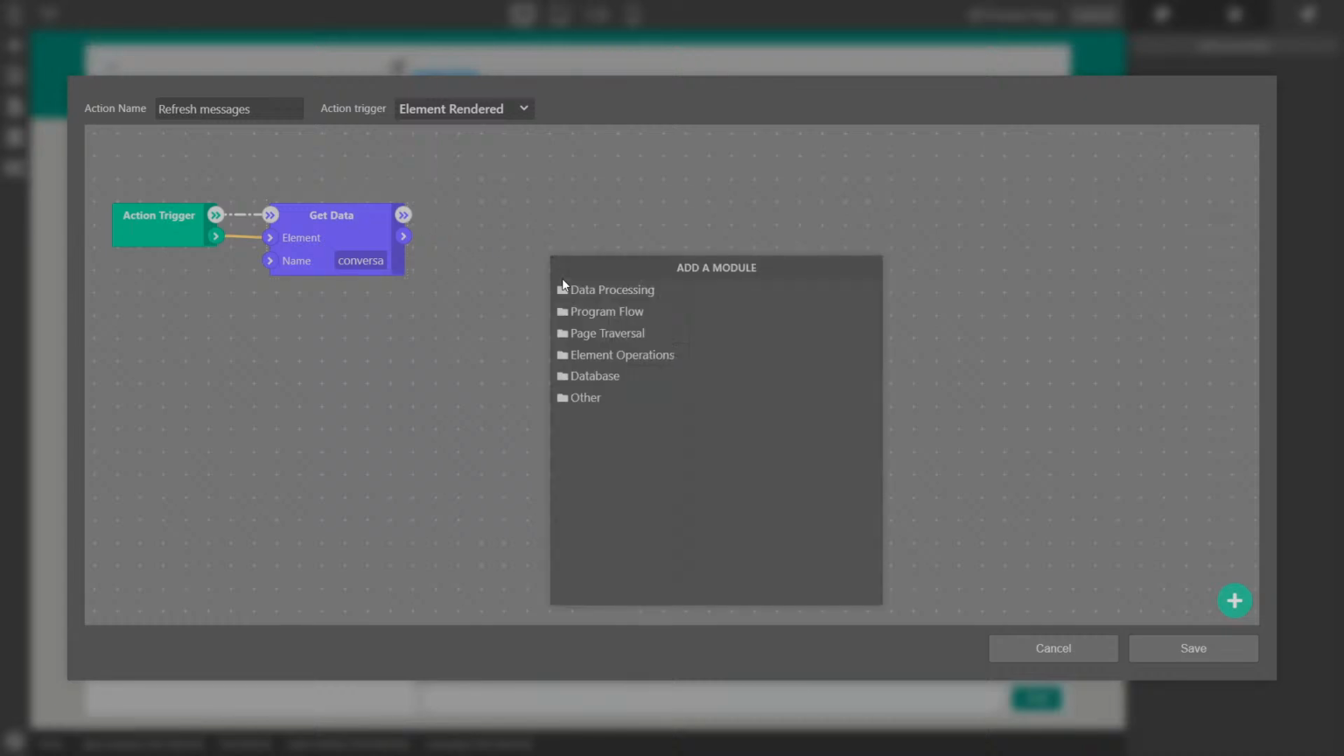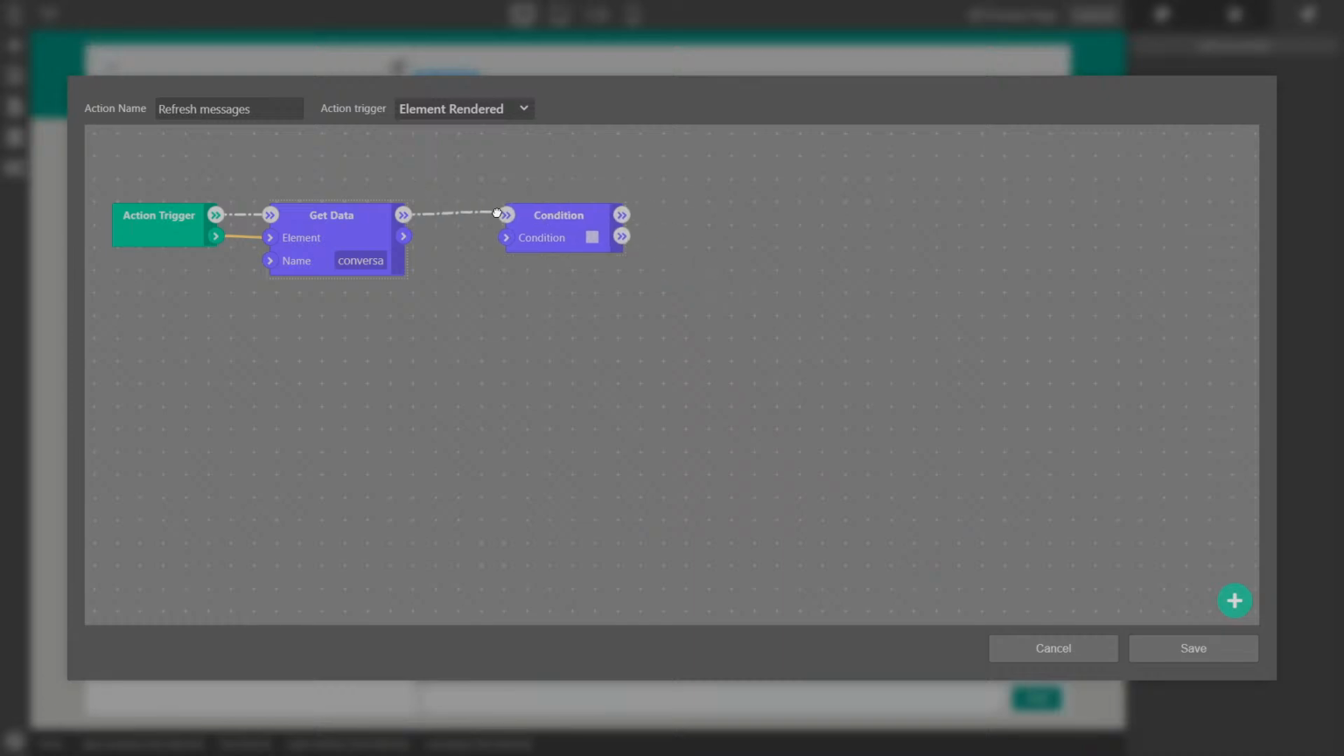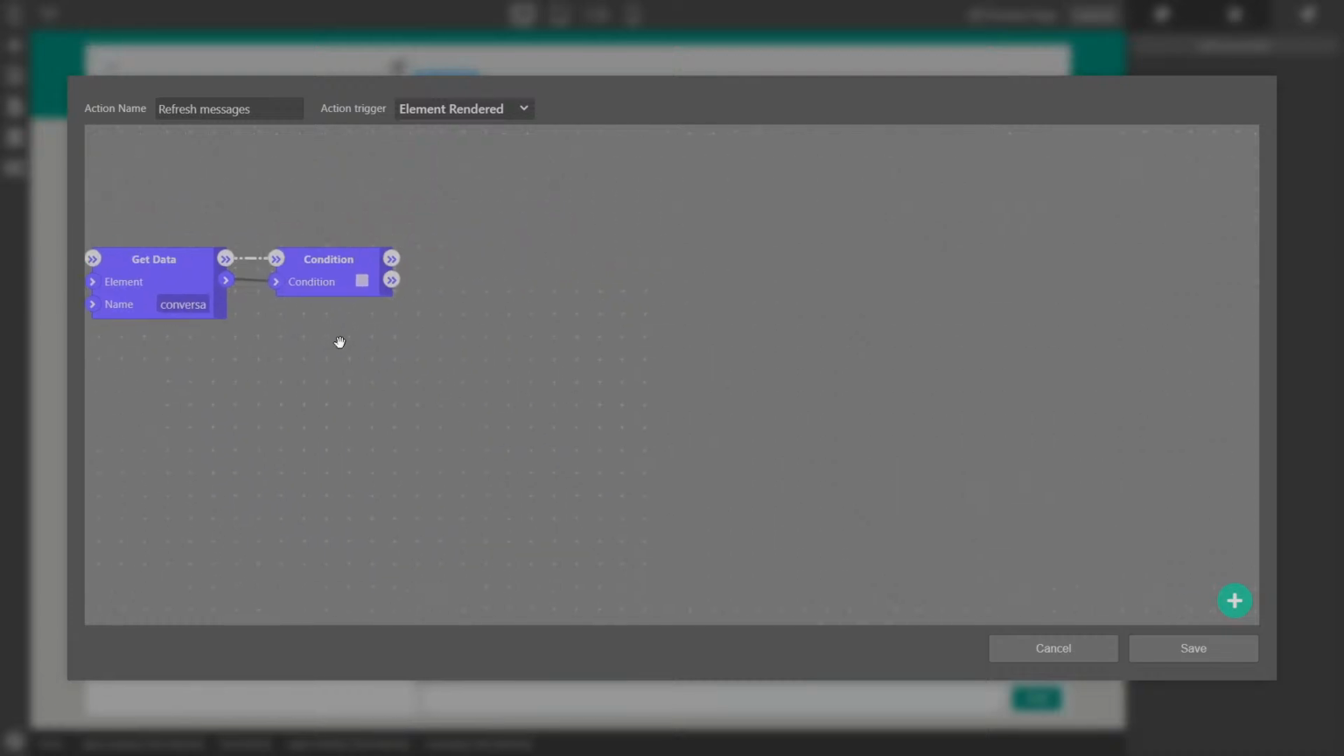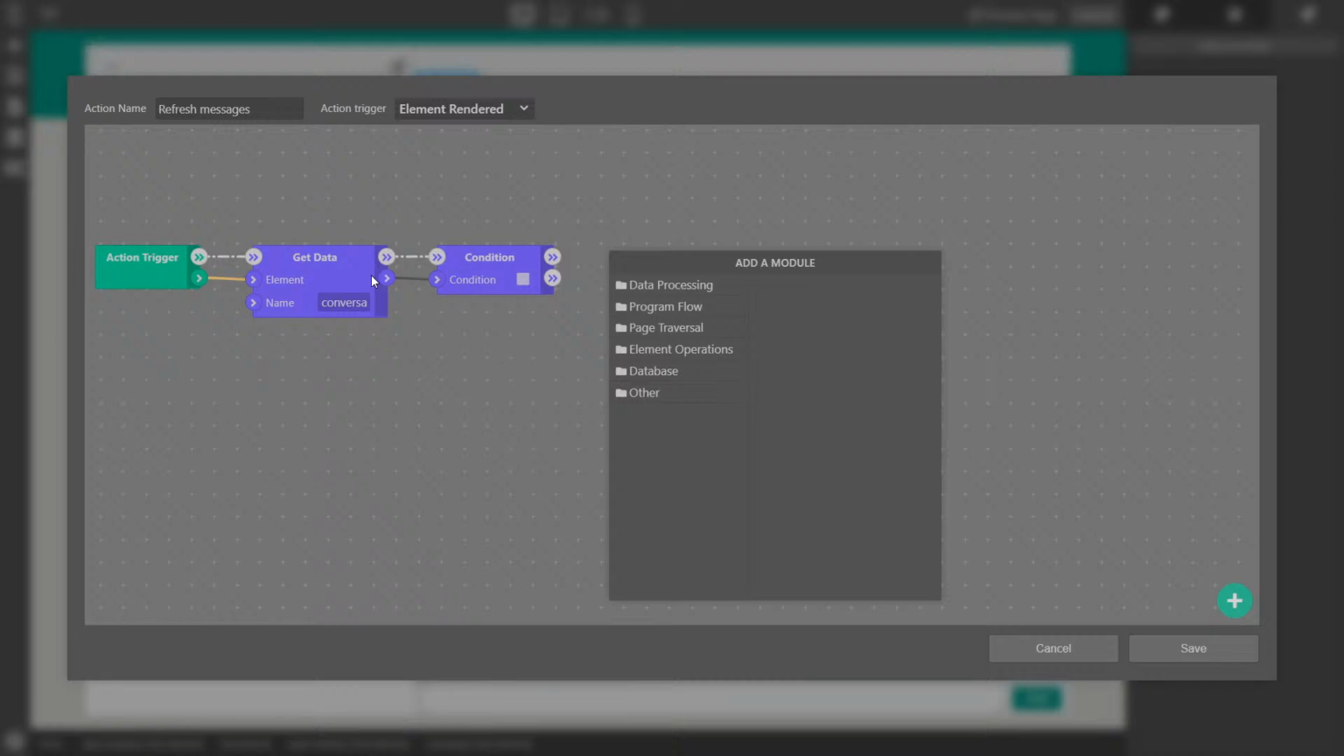So we can just check if it's set. So program flow condition. We make sure that this value is true, so it's set, it exists. And if it exists, we can keep on refreshing the message. What we need to do is retrieve the messages that correspond to this element.